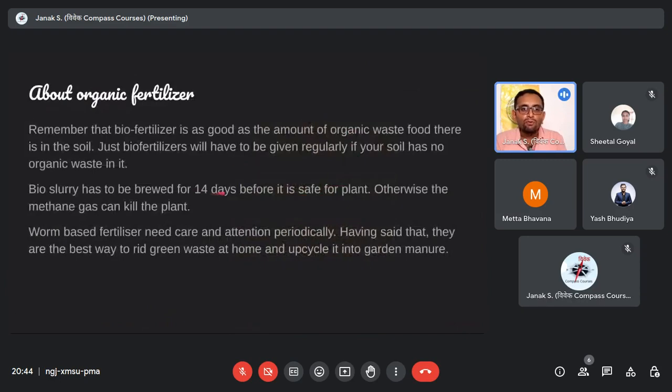Bioslurry has to be brewed for 14 days, as we had discussed. You take 1 or 2 cakes of cow dung, mix it with water, and brew it, basically leave it outside, mixing it a couple of times. Otherwise, the methane gas can kill the plant. There is methane gas being released from that cow dung, and that will kill the plant. It is very hot in nature, that liquid is very hot, and it goes into the system and burns away the roots. So you need to brew it for 14 to 15 days. Just leave it out in the open and keep on mixing it with a stick.